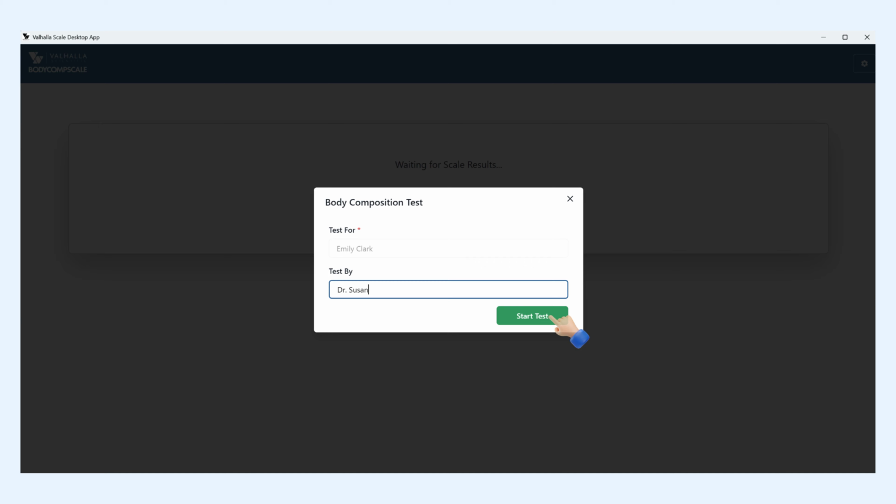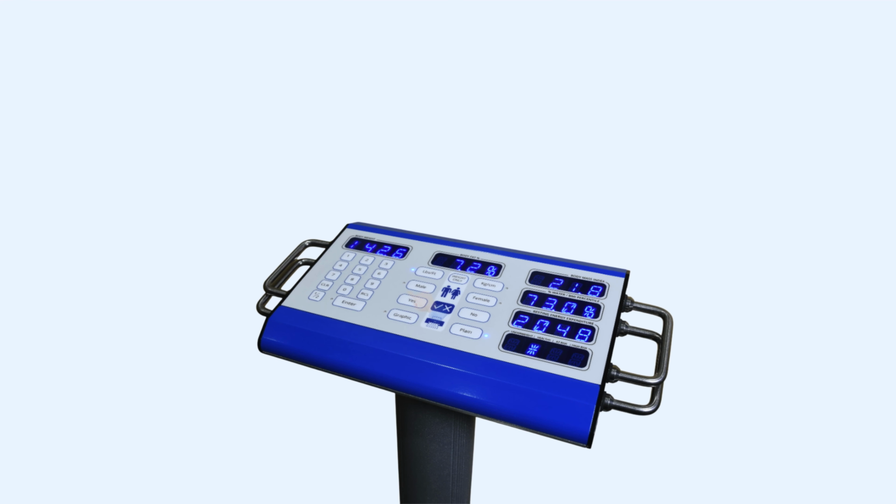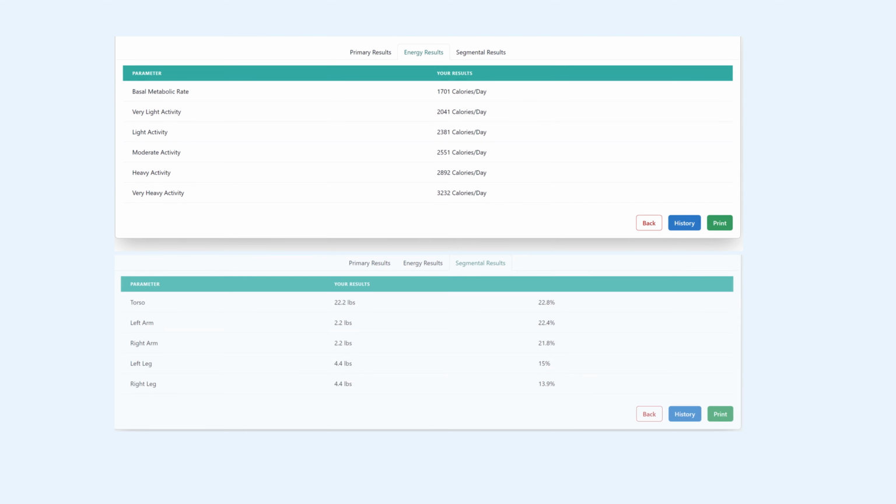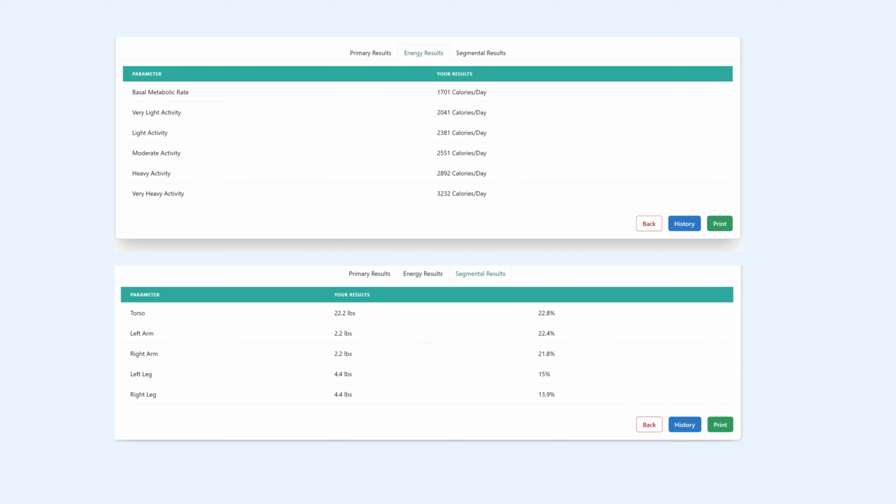Click Start Test, then have the patient step on the scale and follow the display prompts. When the data appears on the scale, press the graphic button, then press Enter to send the results to the computer. The BodyCompScale provides a comprehensive body composition analysis, displaying the patient's data. Additionally, separate tabs provide energy results and segmental analysis for a deeper breakdown of metabolic rate and body composition distribution.